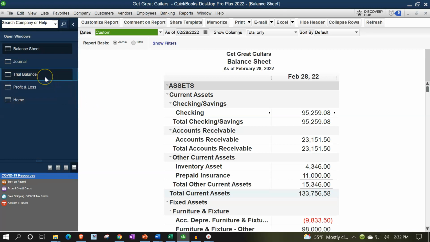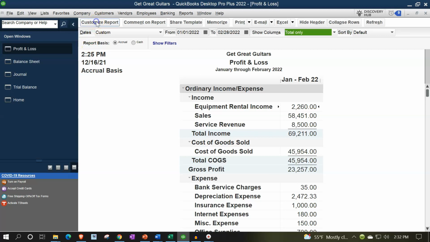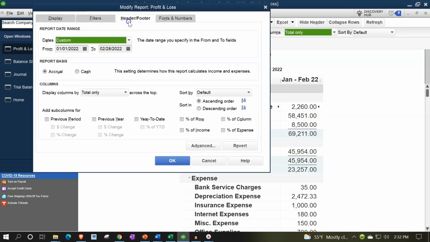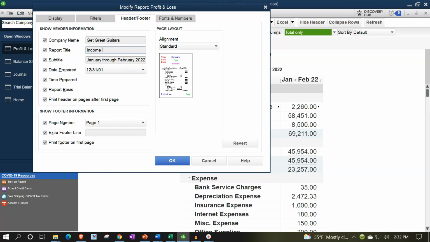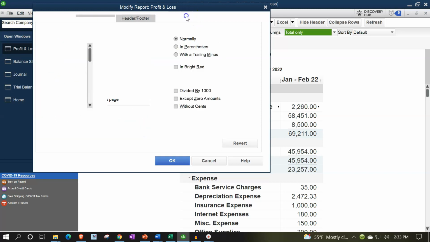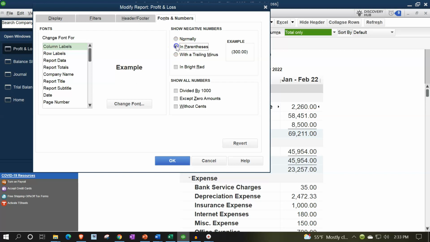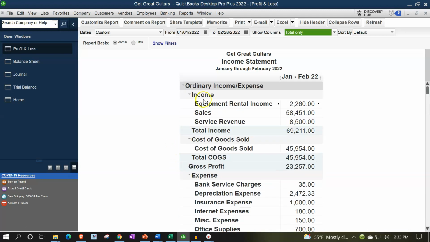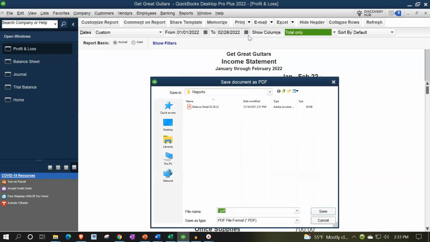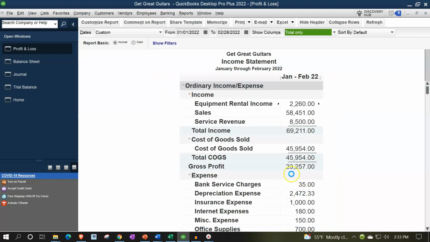And let's go to the profit and loss, customizing this report. And we'll go to the headers and footers, possibly changing the name, let's say to income statement. And then I'll get rid of the date, time, report basis, name. In the extra footer, fonts and numbers was good. Let's put the parentheses and redify the negative numbers. That looks pretty good. Let's go ahead and save it. So print, save as a PDF, changing the name. This is going to be an income statement as of 02/28/22 and OK. So there we got those two.